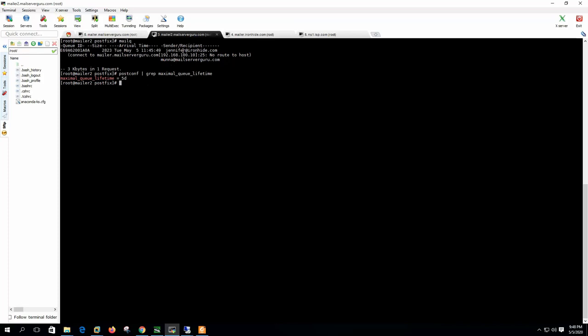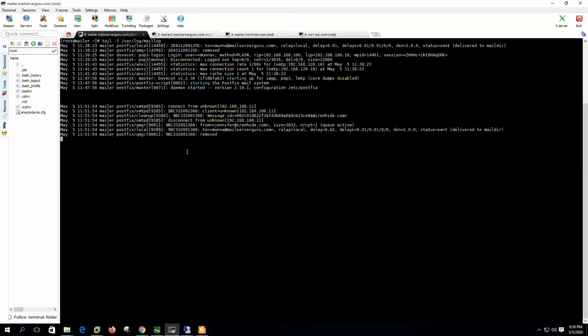Within this period, it will periodically try to deliver the mail to the primary mail server. We will not wait for that. Let's push the queue to deliver the mail. Postqueue minus f. If we check, the mail queue is empty. The backup mail server actually delivers the mail to the primary one. Here you can see from Jennifer to moonai@mailserverguru.com, relay local, and it's delivered to mail DIR.